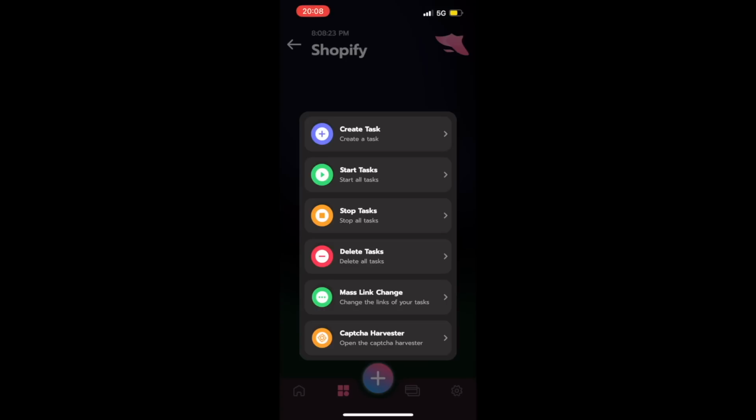They might not put it as Dunk. They might put it as Nike Low Tick Shoe or something like that. Well, what you can do is you can actually find where the item is on the website, copy the link, and then you paste it in here by clicking mass link change, and it will change all of your tasks where you paste the link on that button there.